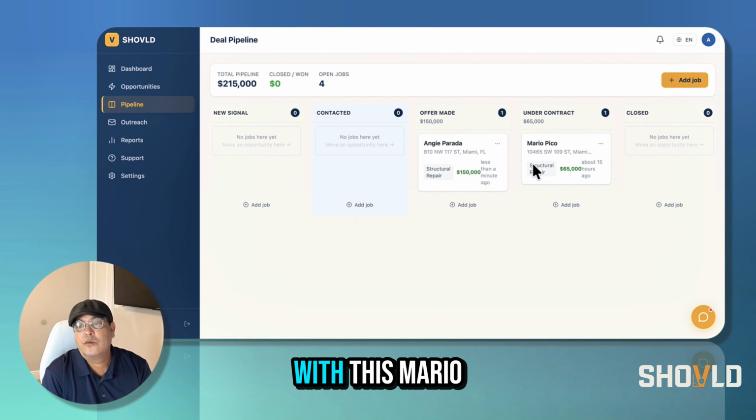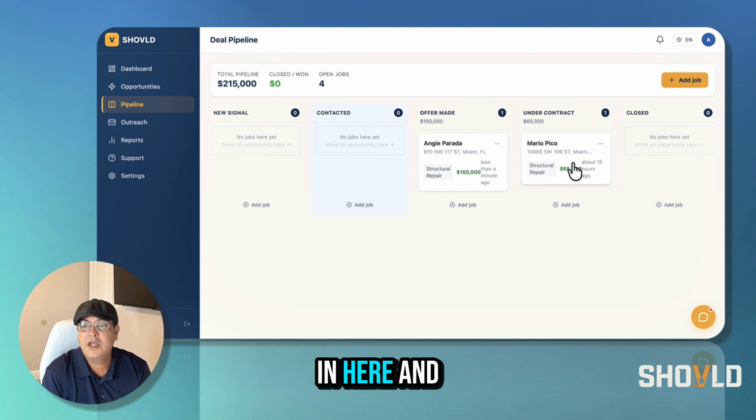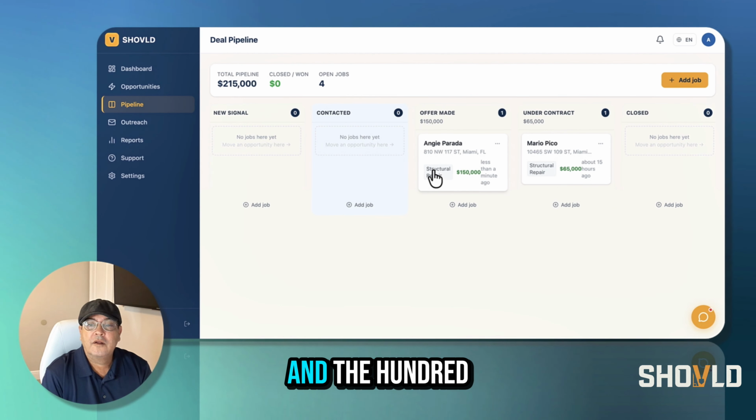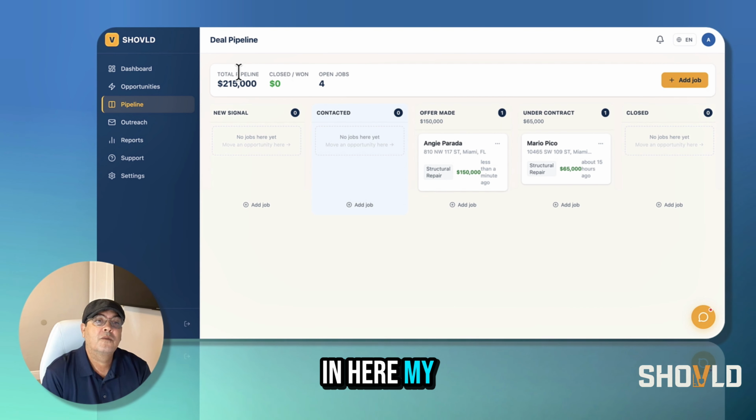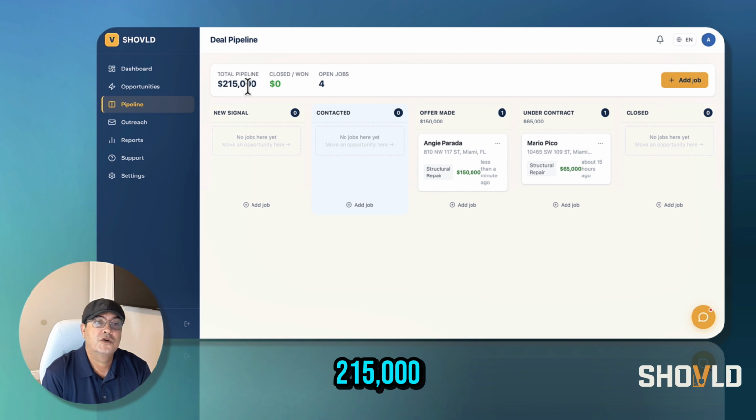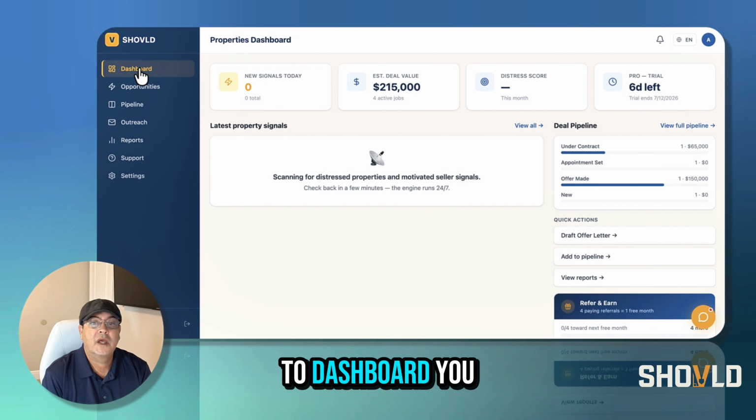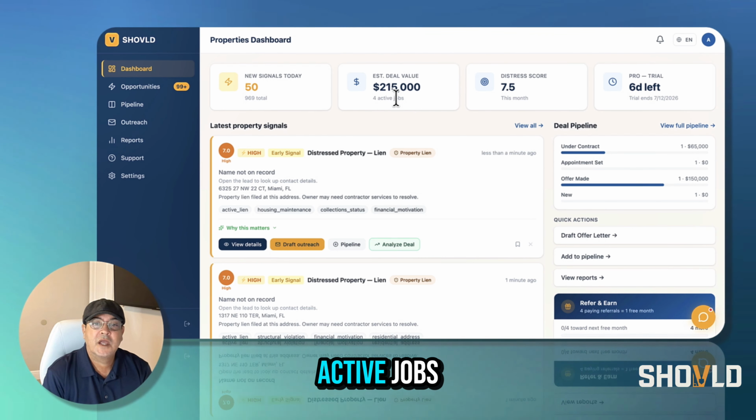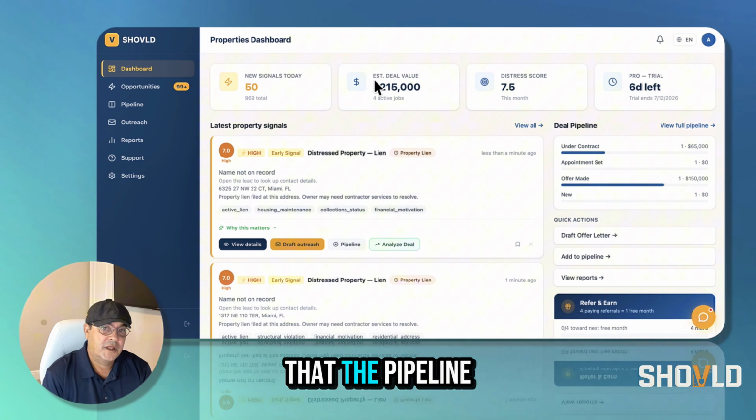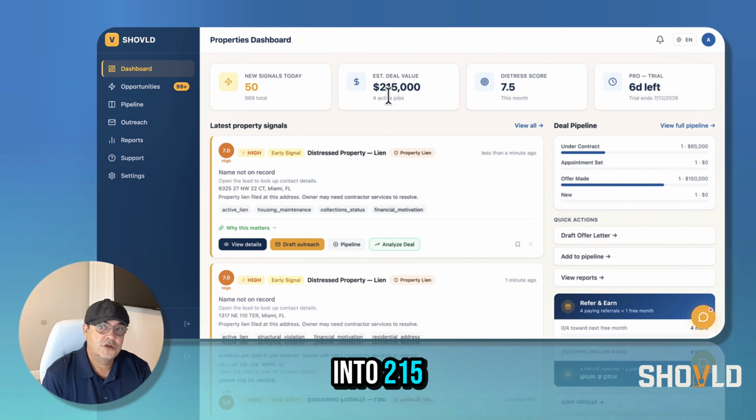You notice that with this Mario that I've put in here and the 150 that I put in here, my total pipeline has just bounced to 215,000. That will show up on the dashboard. When I go to the dashboard, you will see here, this is the active jobs. You will see that the pipeline has bounced to 215.